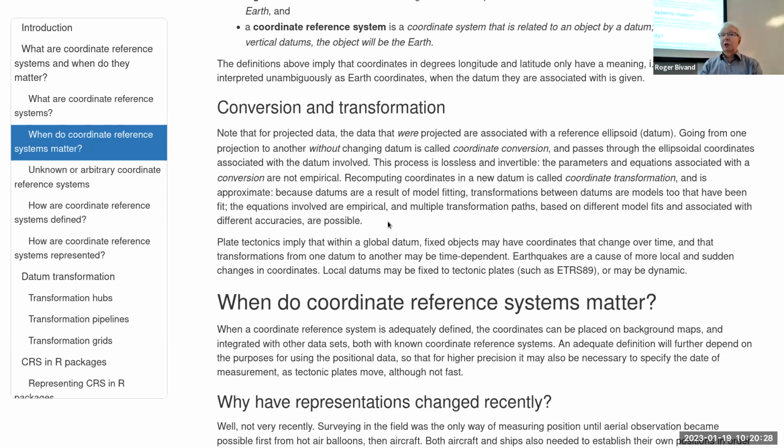Now, that's fine if we're just dealing with one data set. But if we're dealing with multiple data sets, some of which may have been registered in previous times, then we get to the challenge or difficulty of conversion or transformation. It shouldn't be hard. If there is no change in the datum, coordinate conversion is just a mathematical operation. And in principle, it will be lossless.